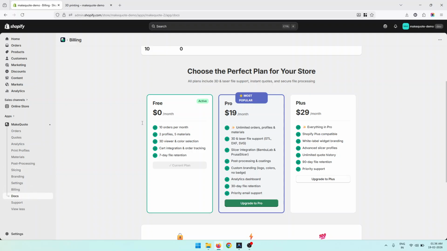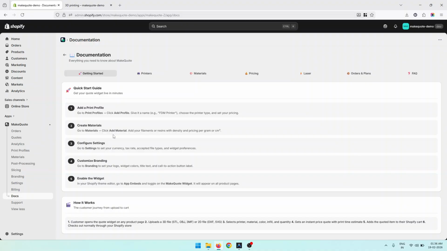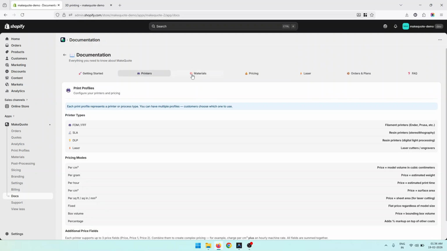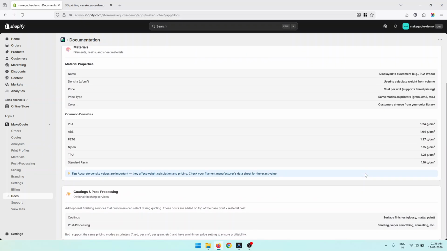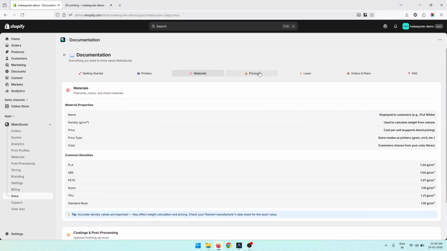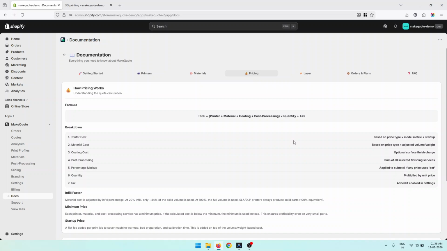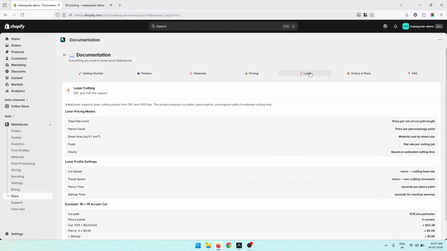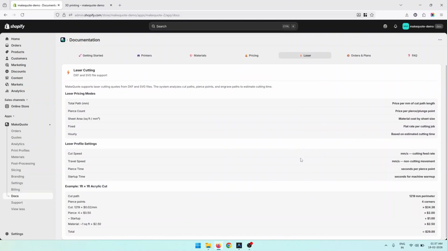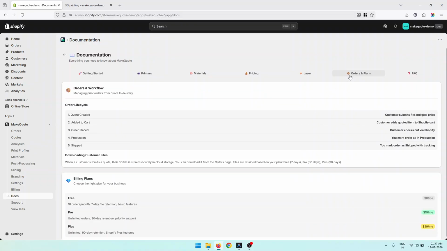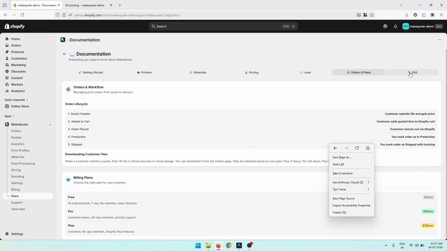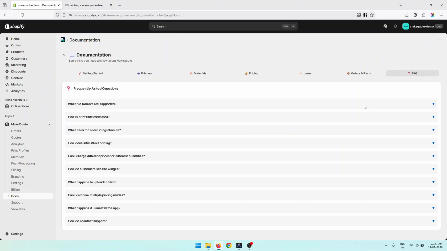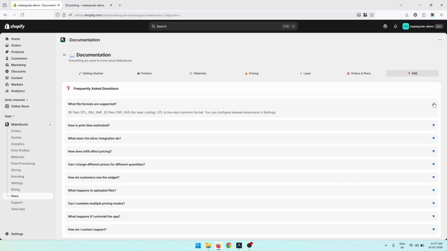We have comprehensive documentation created, where you can check various things like printers, materials, and all the things available, and how standard calculations are done for different densities. Different details on pricing are also available, how pricing is calculated and everything. In case you are going for laser, how it does a calculation is also covered. Different orders, these are all basic documentation. FAQs are also available in case you are looking to understand a few things.